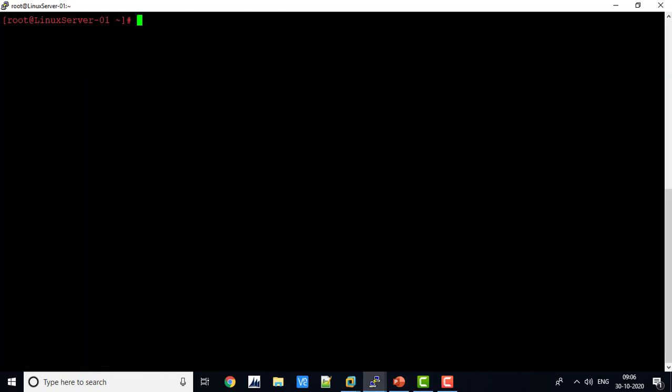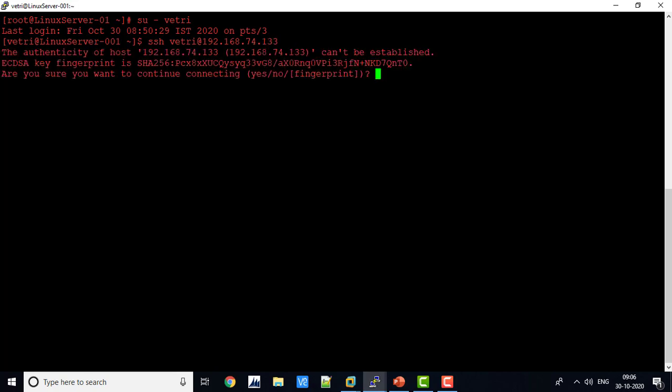So clear. Now switch to normal user. I am in Linux server 01 and I want to connect to my Linux server 02. How can I connect? Using the ssh command, you can connect to the remote system: ssh, username, followed by the IP address. My remote server IP address is 192.168.74.133.